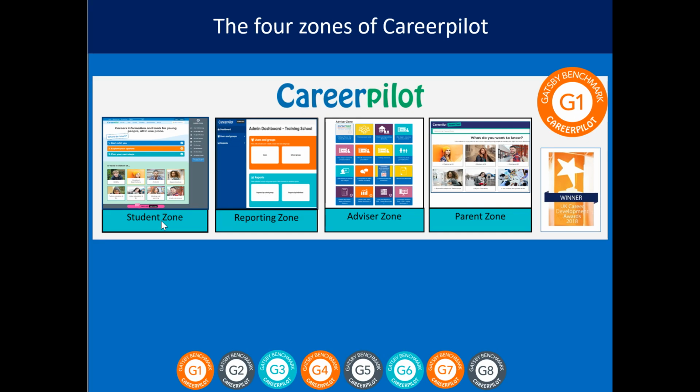So just to begin with, to give you that overview of Careerpilot as a platform, it's an online platform that has 4 zones. So there's the student zone, which is the student-facing part of the site, which is the main website. And then for you as a career advisor or somebody working within careers within your school, you have access to the advisor zone, which gives you lots of different resources, and the reporting zone, where you can see the data that's been generated by your students when they're using the site, which you can use to support you to adapt your provision to suit the needs of your students.